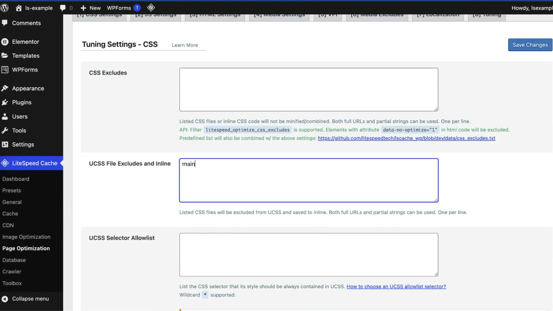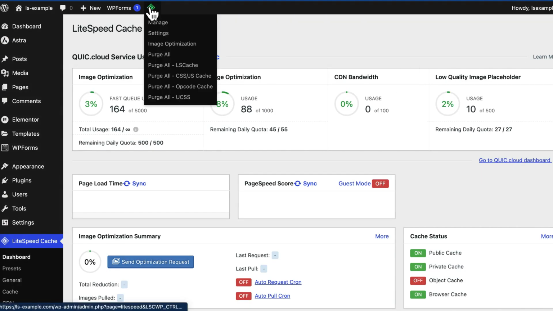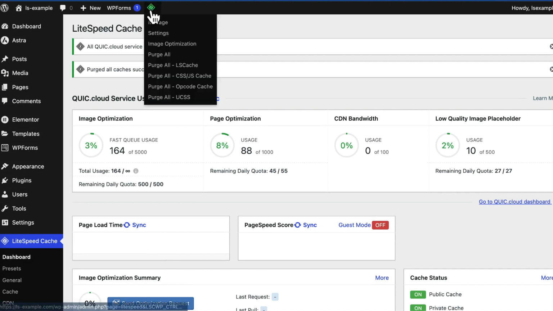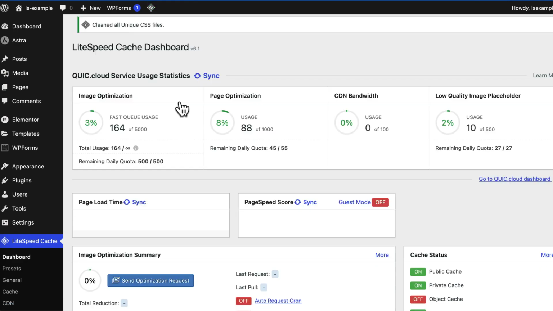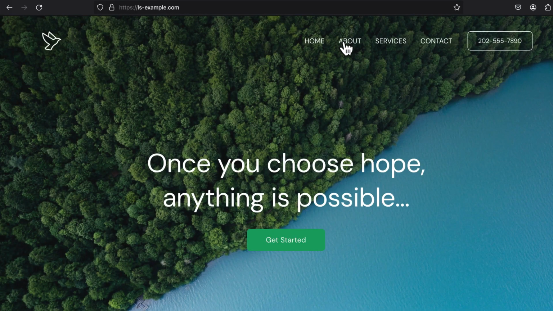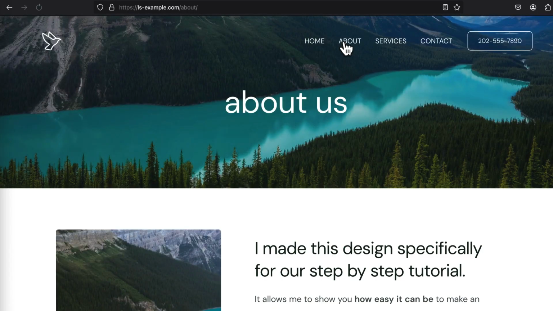and Inline list. Once the source CSS is either fixed or excluded, hover over the LiteSpeed icon in the WordPress admin bar and click Purge All. This will purge both the cache and any combined or minified CSS. Then hover again and click Purge All UCSS to have generated UCSS files purged. Go back to your site and reload the page. This will trigger a request to generate a new UCSS file.